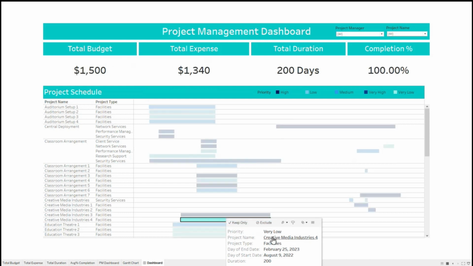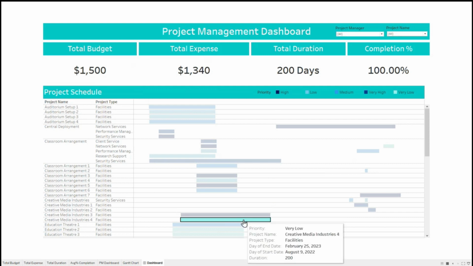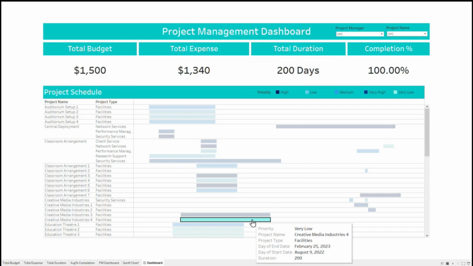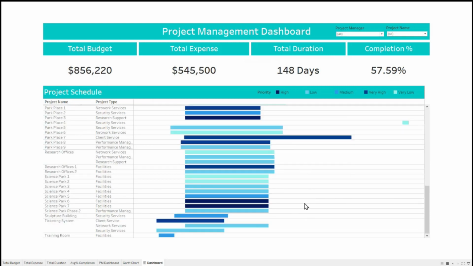Again, very low priority: creative media industry 4 facilities. Start date is August 9, 2022. February 25th, 2023 is the end date, and duration is 200. It looks like it's a very low priority. The total budget was only 1500, out of which 1340 has been expensed. Duration is 200 days, and it is 100% completed. So it gives me an overview of all the projects.